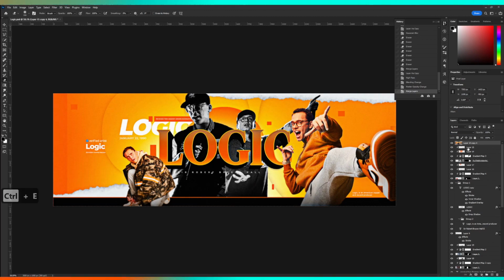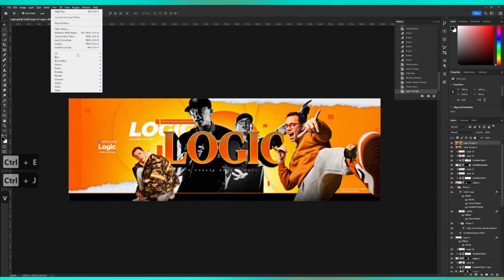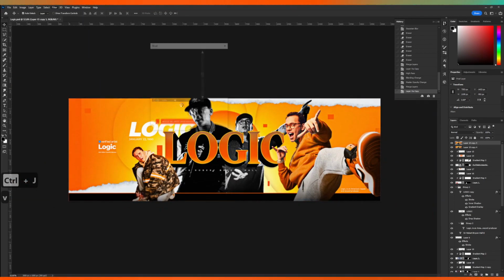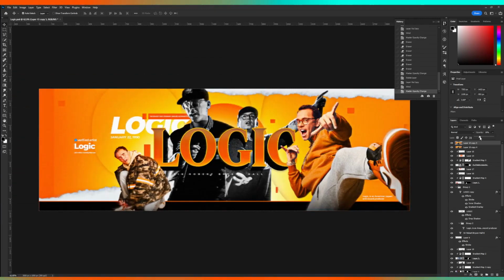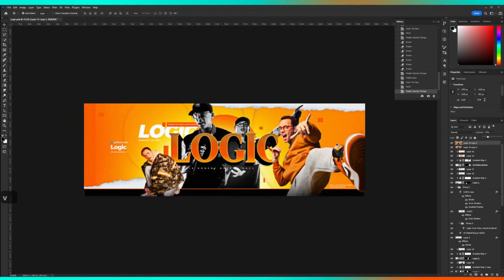Merge those two layers with Ctrl E, Ctrl J again, and then go to filter, stylize, wind, and then lower the opacity just a tad, 27, something like that. Looks really cool in my opinion.